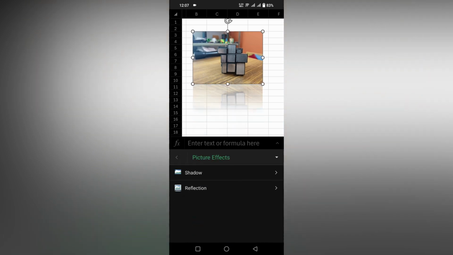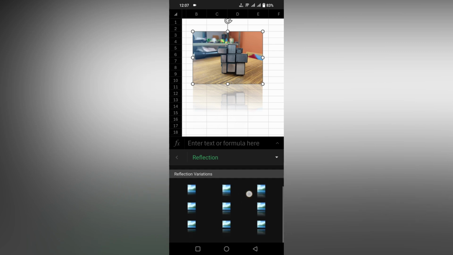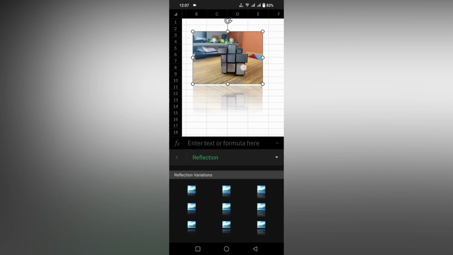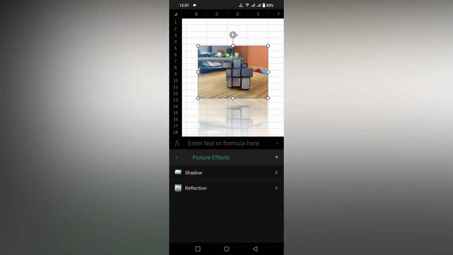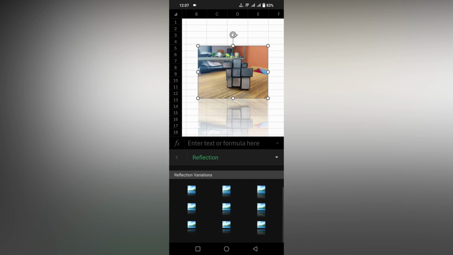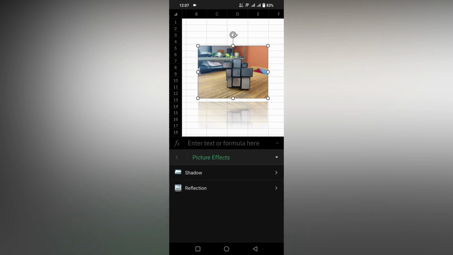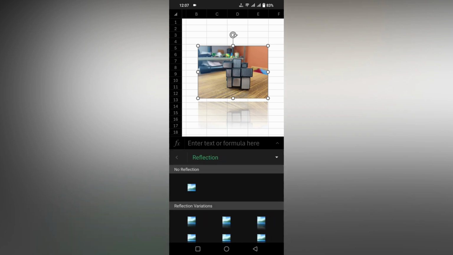So you have a closed reflection, or if you need a half reflection like this with a gap, you can select whichever type of reflection you need. It's simple. You can create the reflection in whatever style you need, like a half shade or a full shade. So this is how you add a reflection effect to your image in Microsoft Excel mobile.